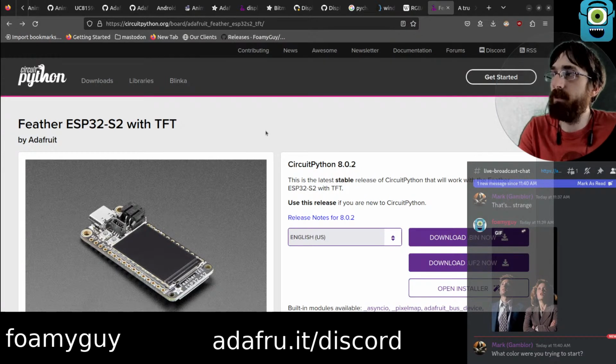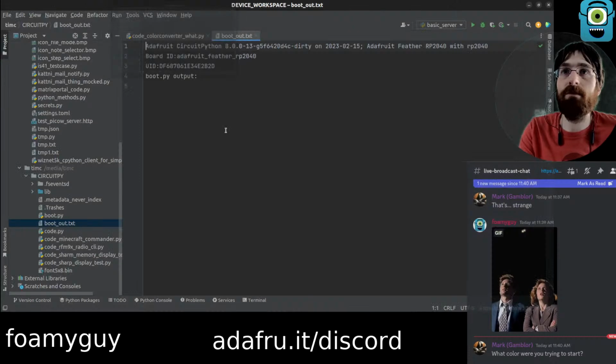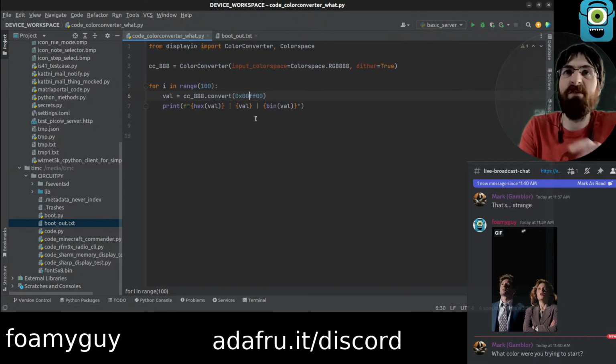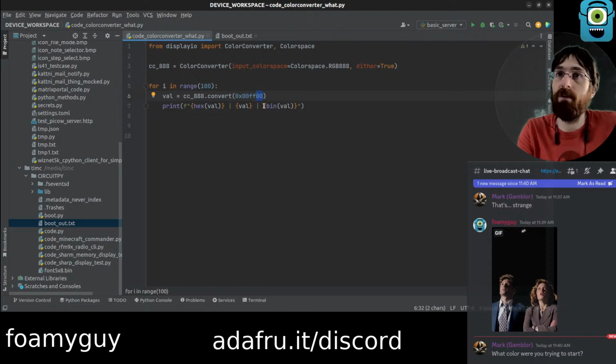What color are you trying to start? What color am I trying to start? I'm not sure what you mean. The color that I inputted was, well, I've changed it to a few different ones at this point, but the very first one I did was red. Well, it was FF followed by 4 zeros. I tried 4 zeros followed by FF as well, and I have now 00 FF 00. I don't remember if I ran that one or not.